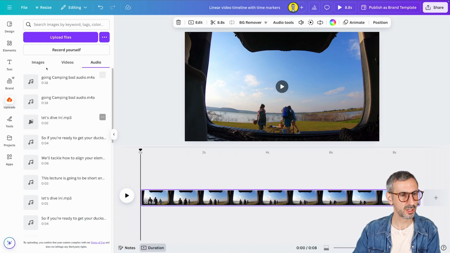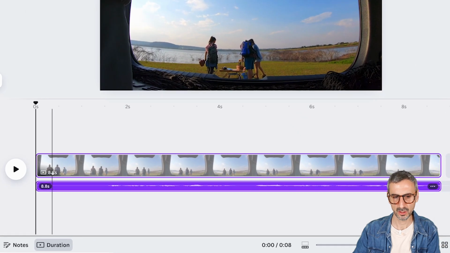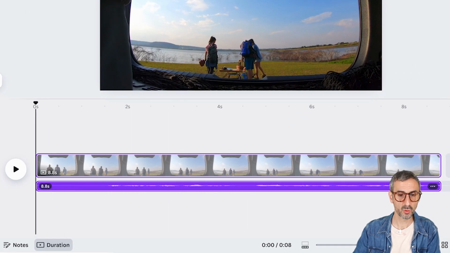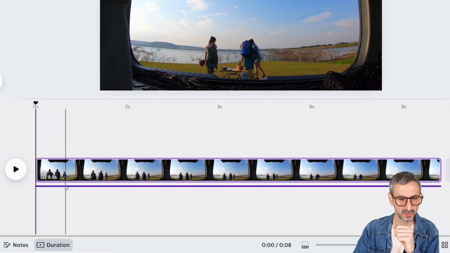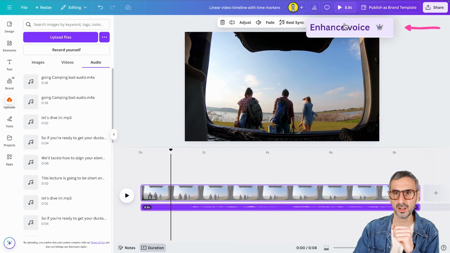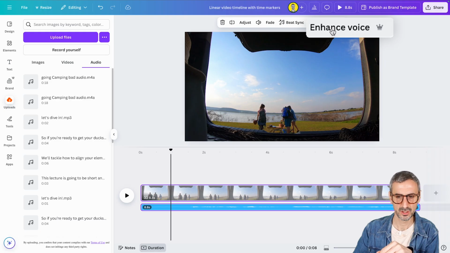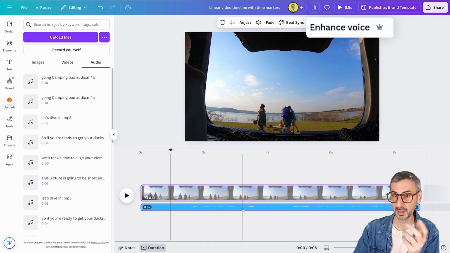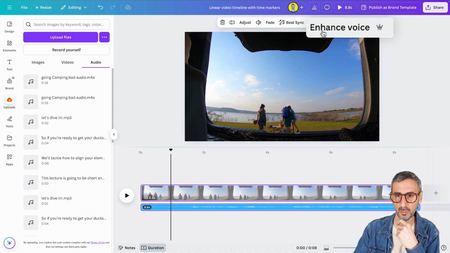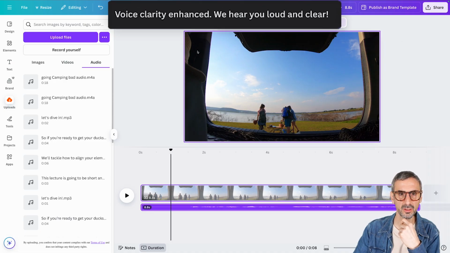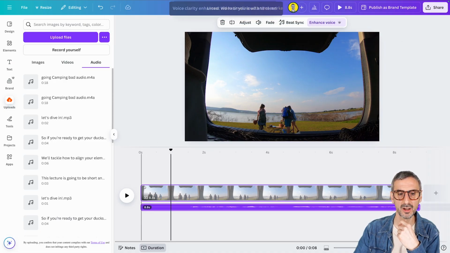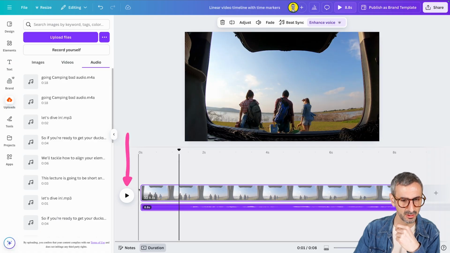And I'm going to import this audio clip. There you go. It's now right here. So it's the same quality. So basically for the enhanced audio, you will have to simply click on your clip and find the enhanced voice feature. You see, so when you click here, your clip is going to change color. Now it became blue instead of purple. And when you click on it, voice clarity enhanced, we hear you loud and clear. So I'm curious to hear it actually.